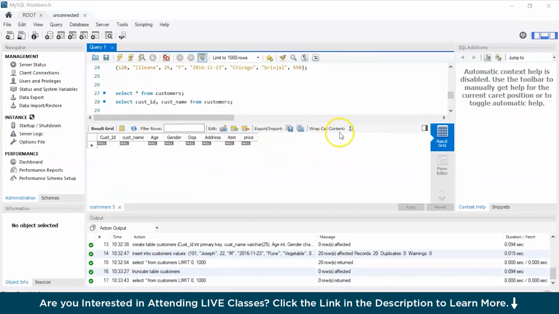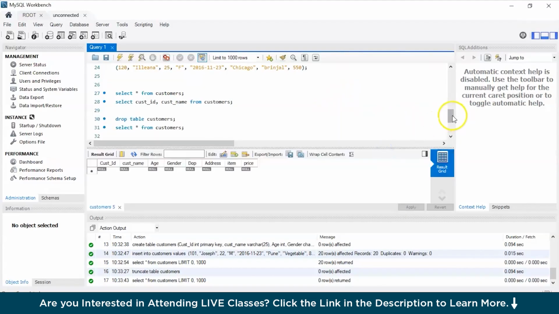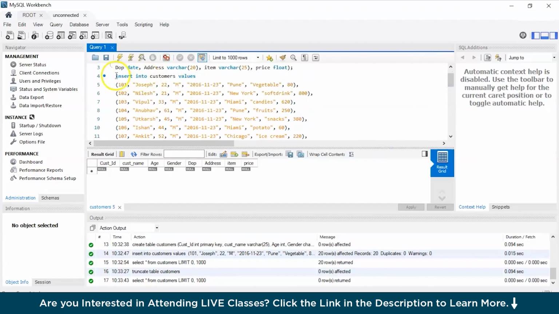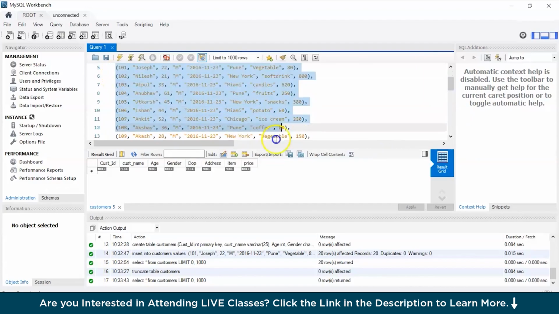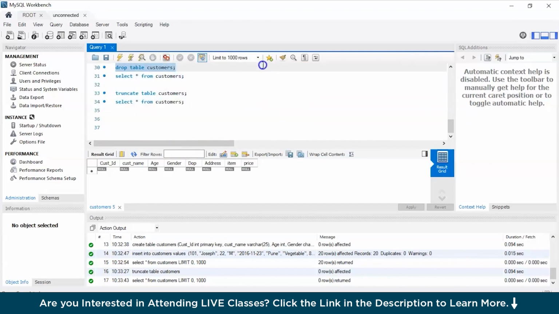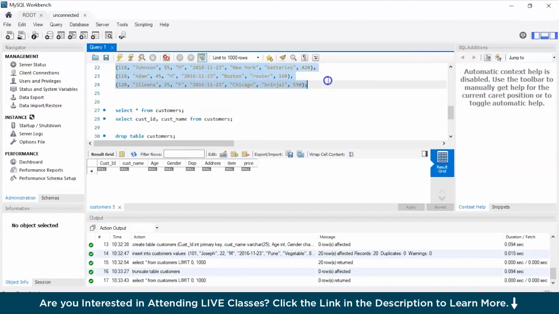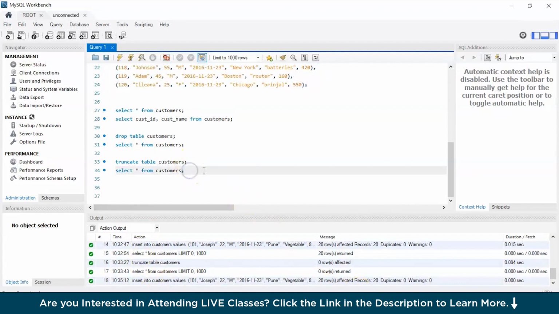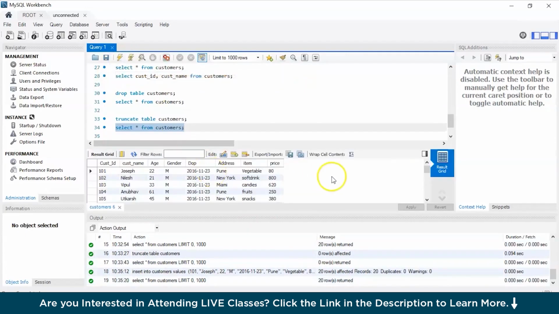Now to carry out other operations, we have to insert all the records again into the table. We'll do that. We'll again go upwards and run this command, insert into customers values and all the records, and we'll execute this command. That command has been executed and all the records are again in the table. We'll run this command and check it. You can see all the records are inserted into the table.